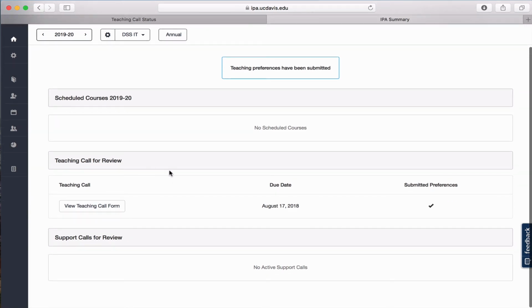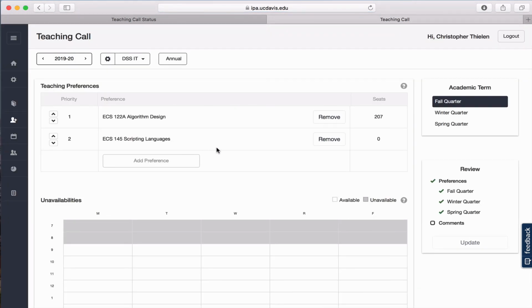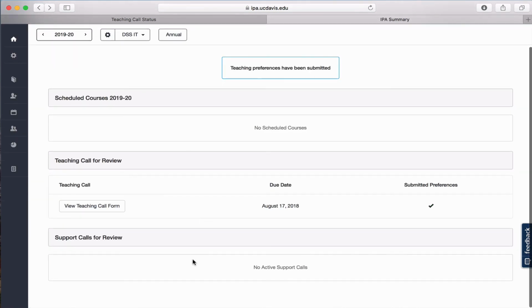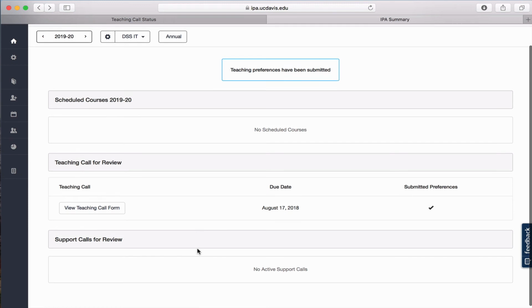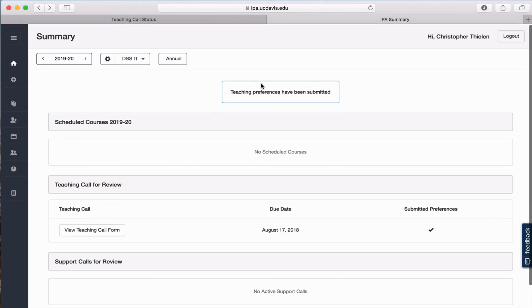If you have any teaching calls for review, they'll appear here, so you don't necessarily have to have used the link in your email. You could get to it this way, and I can click this button to revisit my form, but I'm just going to go ahead and click back. And then support calls, which if your department uses support calls, you'll have to talk to them. That'll be a separate video, but this has just been a quick tour of how to respond to a teaching call using IPA.